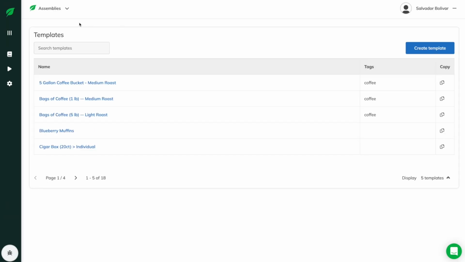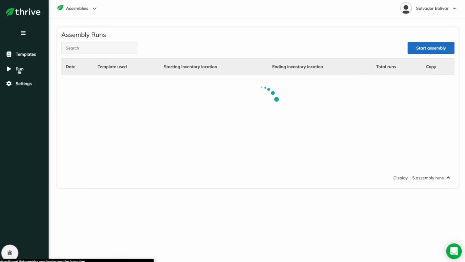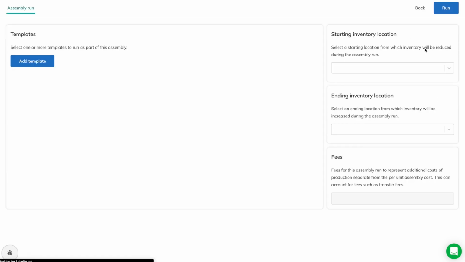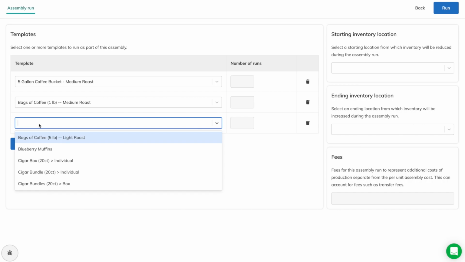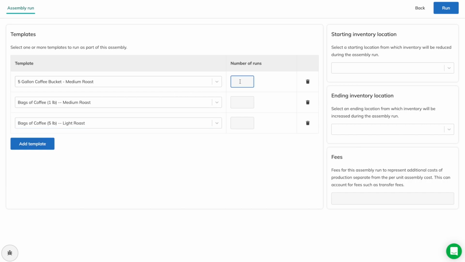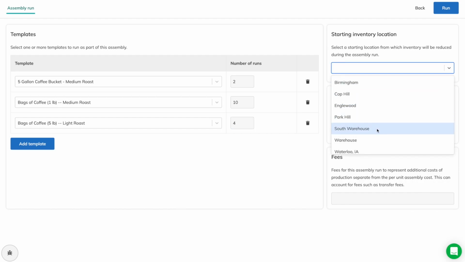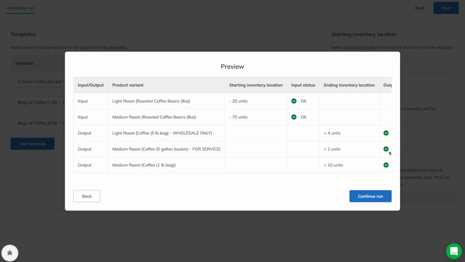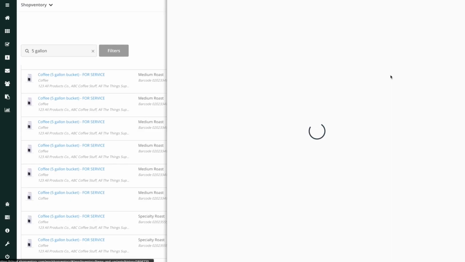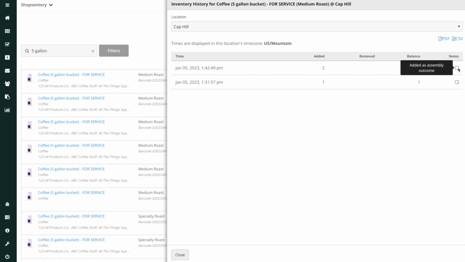Imagine we're running a coffee shop. We roast our beans at our warehouse. From there, the coffee beans will go into either 1-pound bags to be sold directly to customers at our retail locations and online, 5-pound bags to be sold on wholesale, or 5-gallon buckets to be sent to retail locations to be used in drinks. For this, we'll use 3 different assemblies to take the roasted coffee beans and convert them into either 1-pound bags, 5-pound bags, or 5-gallon buckets, and our coffee bean inventory will reflect accordingly.